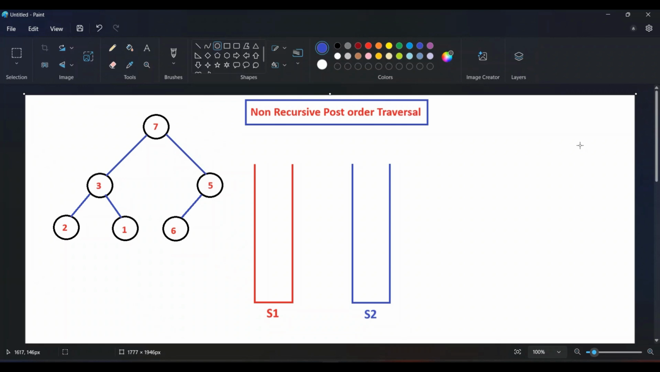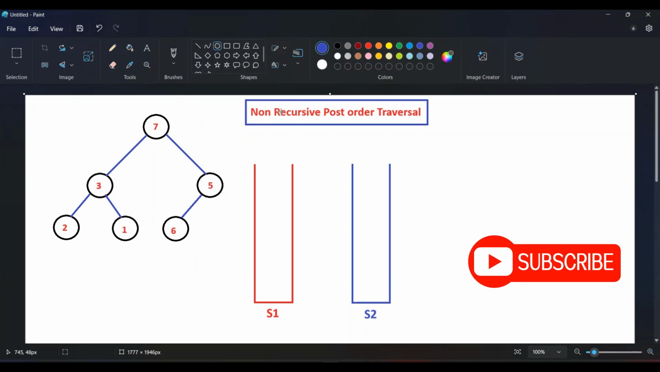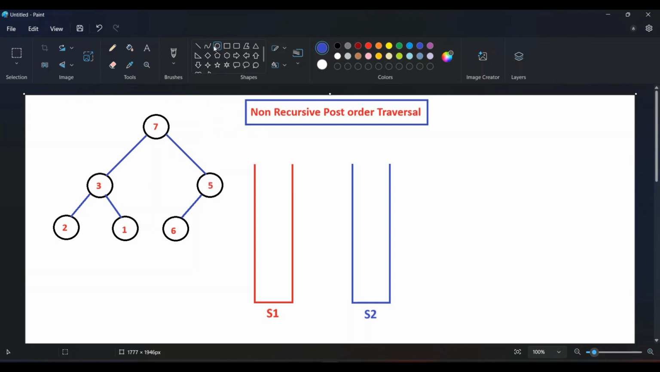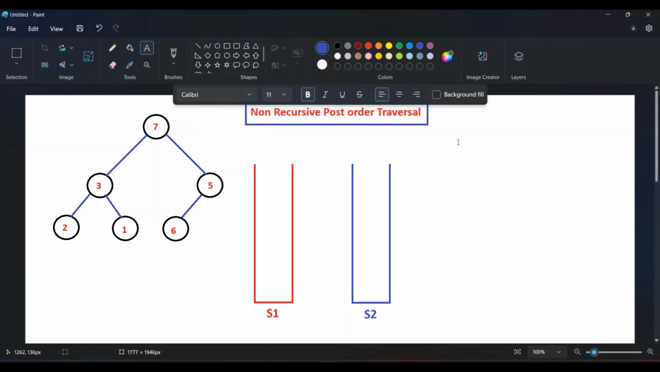So for performing this non-recursive post-order traversal, we will require two stacks, or we can say we will require two instances of stack so that we can perform a post-order traversal. So how we can perform, we will see. The steps are very simple here. I will just tell you the steps first.